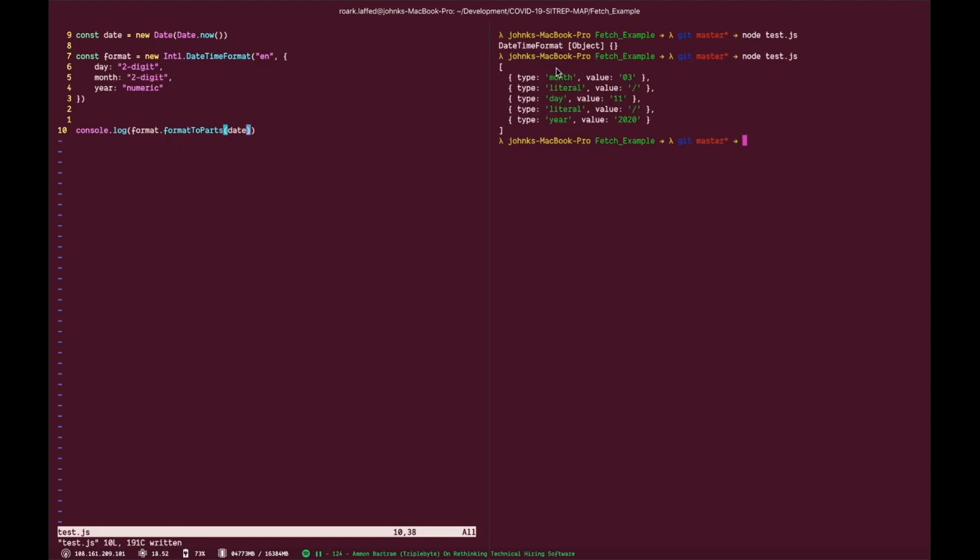So what we really care about is the month object, the day object, and the year object. Or in this form, I guess it's the 0th index, the 2nd, and the 4th index. We don't really care about this literal value, right? We want dashes in our string template. So since this is an array, we'll just do some array deconstruction to get this and this and this. Okay.